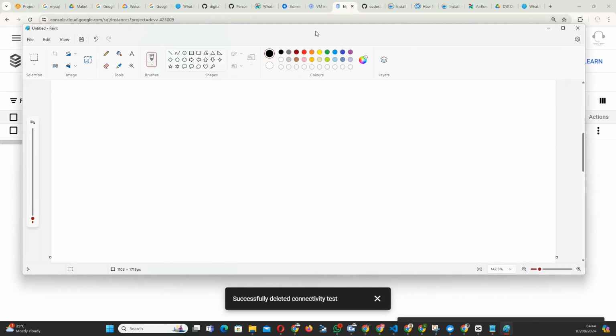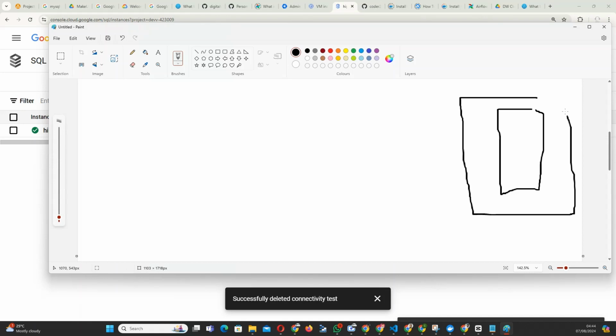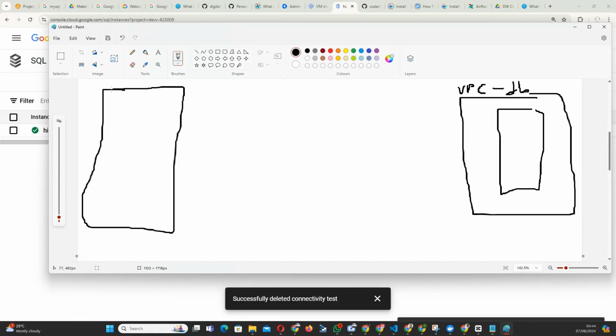Since we don't need the traffic to pass through the internet, the database is in a VPC, the database VPC. Then we also have the backend, the backend VPC.